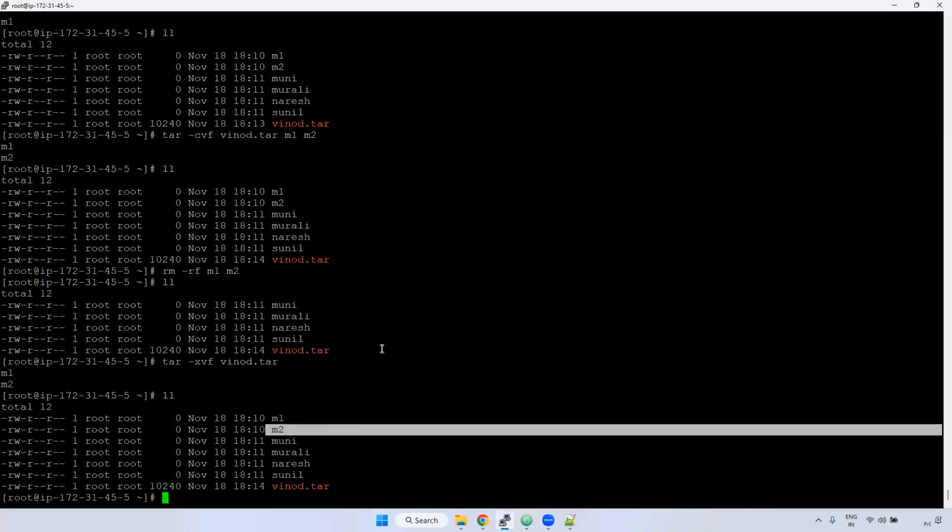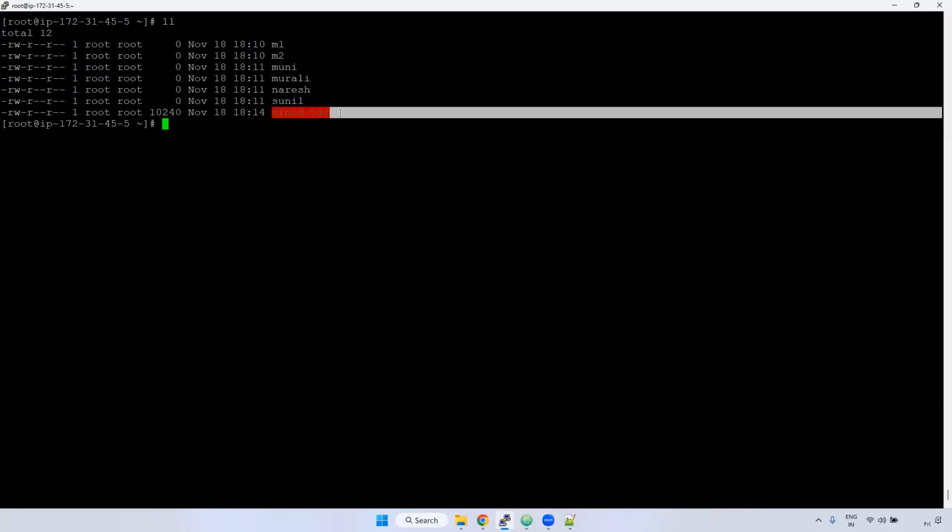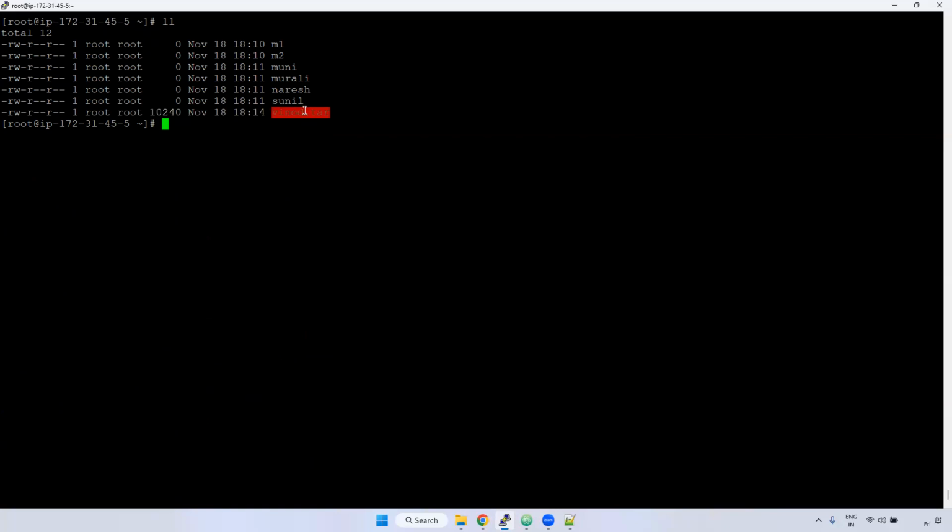Now we have vinod.tar. Well and good. Without extracting, I want to see the content. What files or directories are available here? If you want to see, use tar -tvf. Using this tvf, you can see the content of that particular tar file. Instead of extracting, you can see it directly. Got it, right? If you give -tvf, it won't extract this vinod.tar. Whatever is available inside the vinod.tar will be displayed.